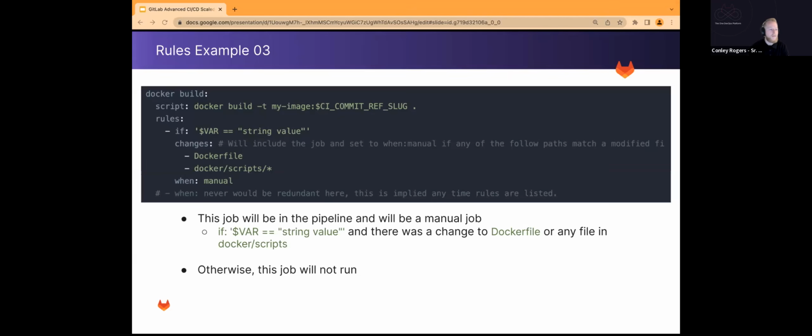So that's why I think this changes rule is a really good one to save time and speed up pipelines. But what this one is saying is that it needs a manual intervention to run if it senses a change to Dockerfile or any files in Docker scripts. So it would be a manual job.